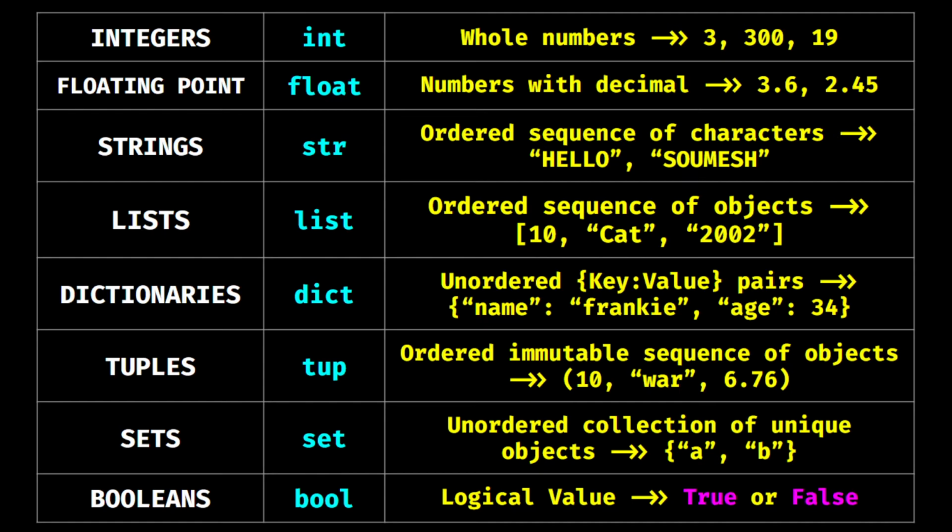All right, then we have sets. Now sets have an internal keyword of set, which is basically an unordered collection of unique objects. All right, then we have booleans. Now booleans have an internal keyword of bool, which is basically a logical value indicating true or false. Note the first letter of True and False, the T is capital and F is capital. Now that is the syntax of declaring a boolean value in Python.